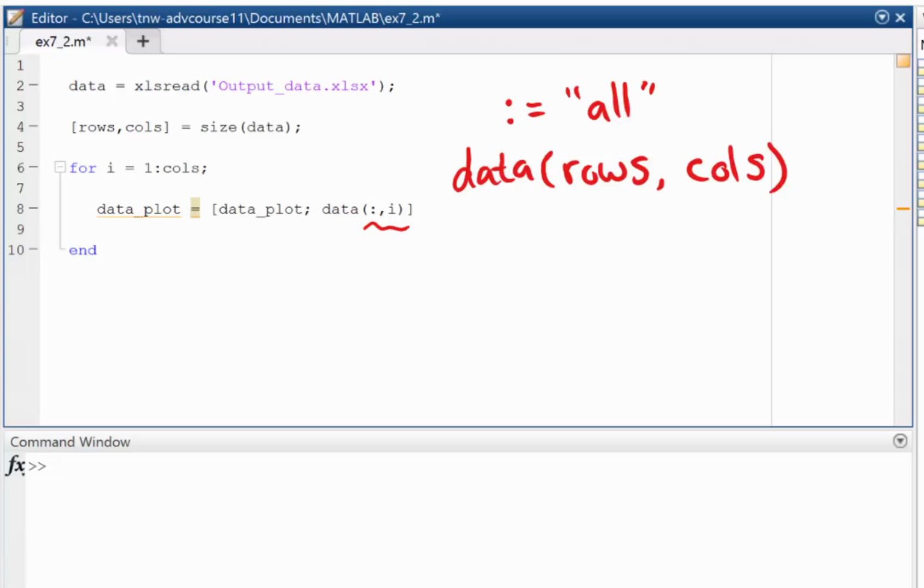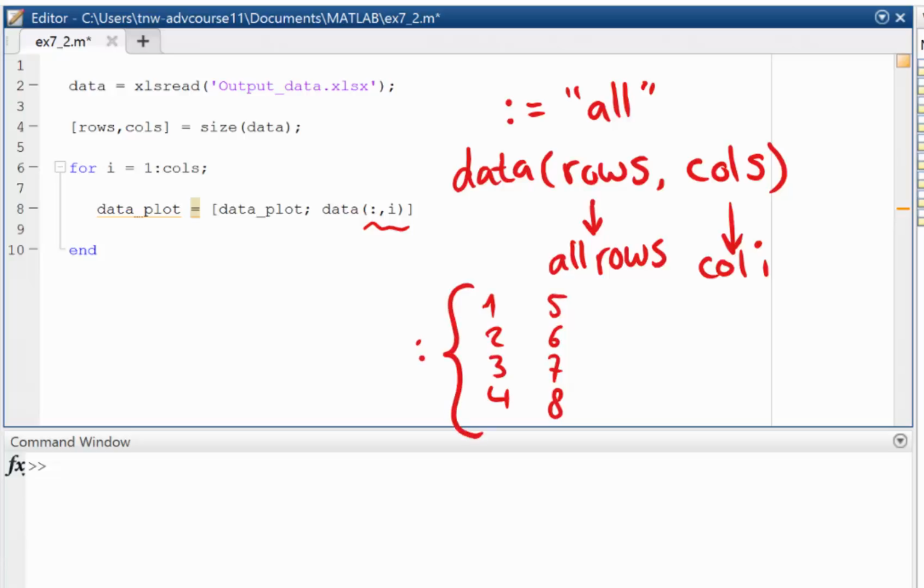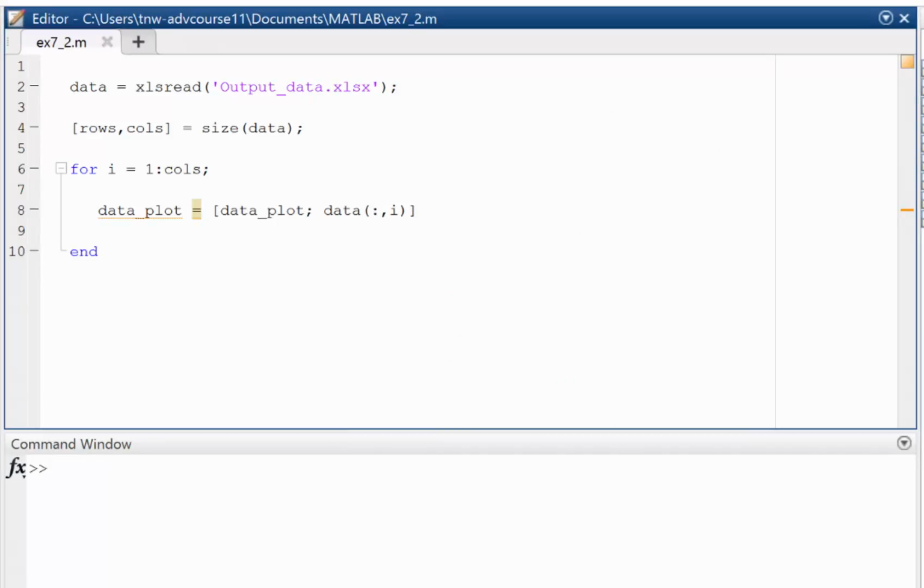So by saying data all rows, but only column I, you refer to only one column. So you take all the values in the vertical aspect, which you do with the colon, but only the values of one column in the horizontal aspect. And this way you target only one column. So now we have that, we can run the script in debugger mode, so we can see each intermediate step of MATLAB and see if it works.